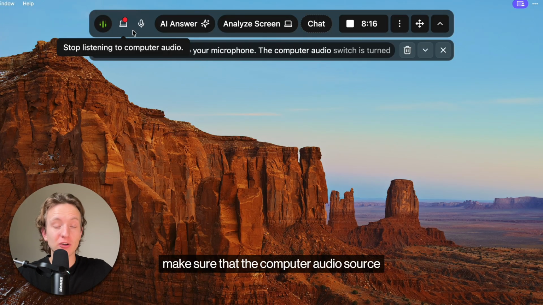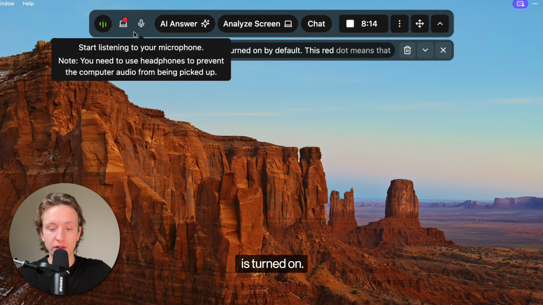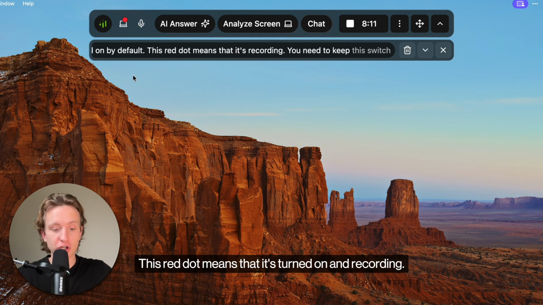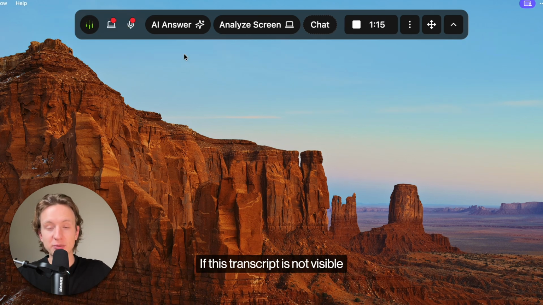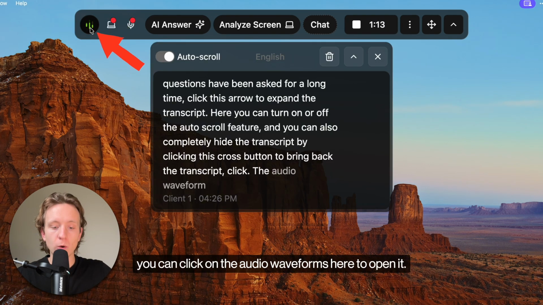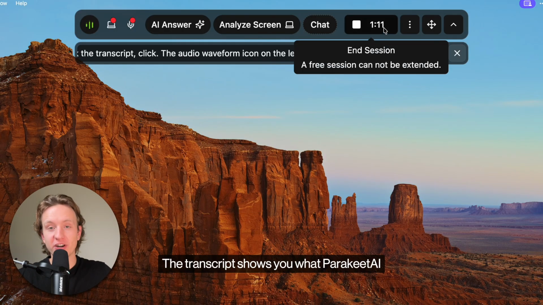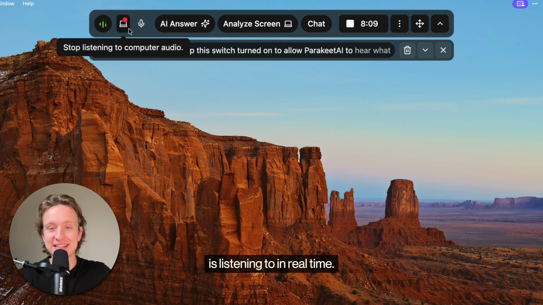Now make sure that the computer audio source is turned on. This red dot means that it's turned on and recording. If this transcript is not visible, you can click on the audio waveforms here to open it. The transcript shows you what ParakeetAI is listening to in real time.